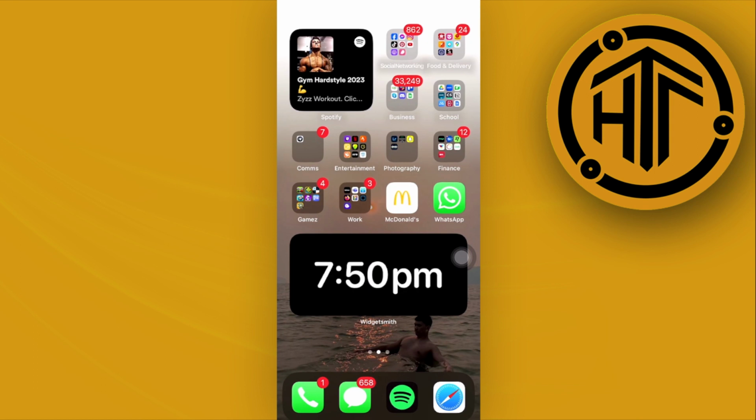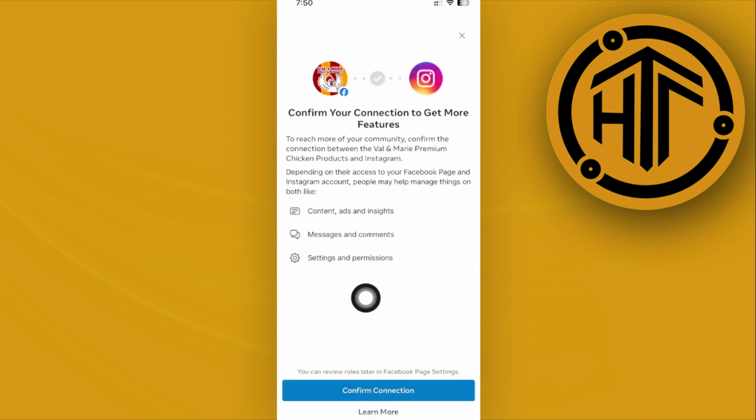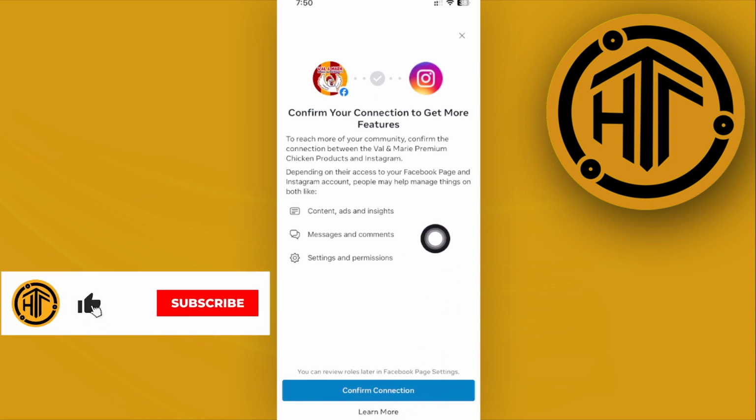Alright you guys, so what we need to do first in order for us to proceed with doing this is to go ahead and launch the Meta Business Suite. And you also need to go ahead and connect your specific Facebook page to the Instagram application. Now, there will be an option for you to do that, especially if you haven't done that already, because once you open your Facebook Meta Business Suite, you will have the option to confirm your connection with Instagram so that you could also manage content, ads, and insights, messages and comments, and settings and permission. All we need to do is to proceed with confirming the connection so that we could also post from the Meta Business Suite on our Instagram as well.